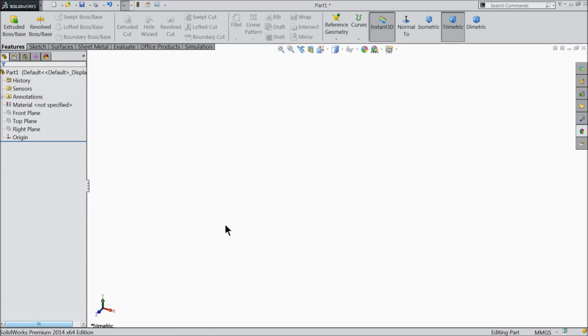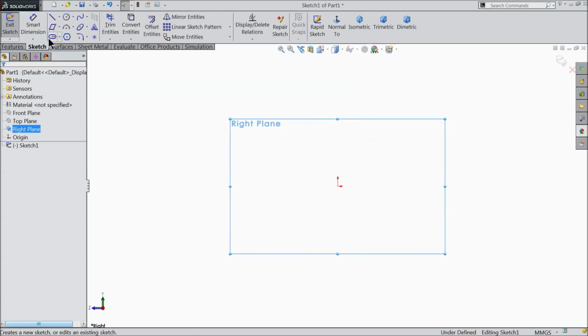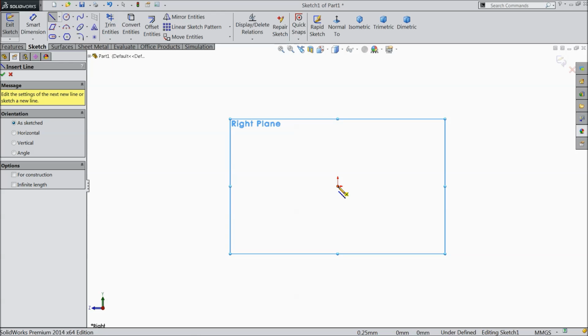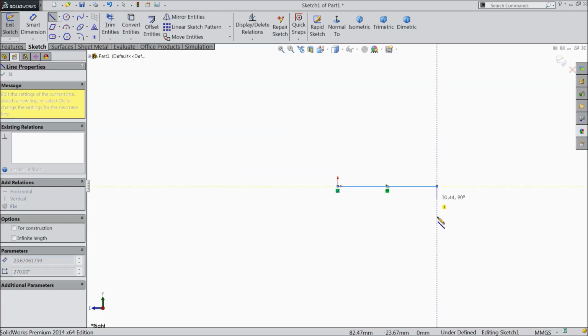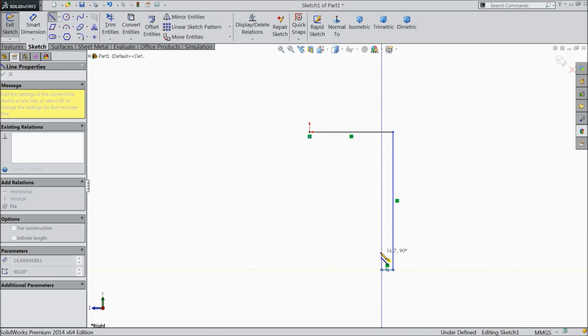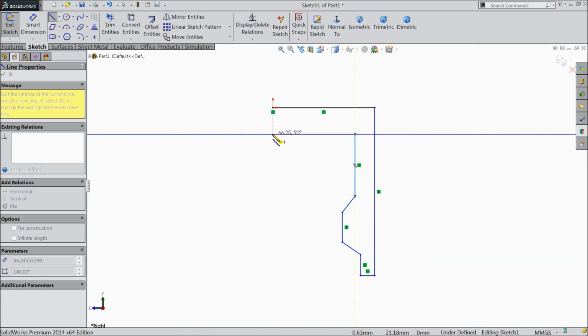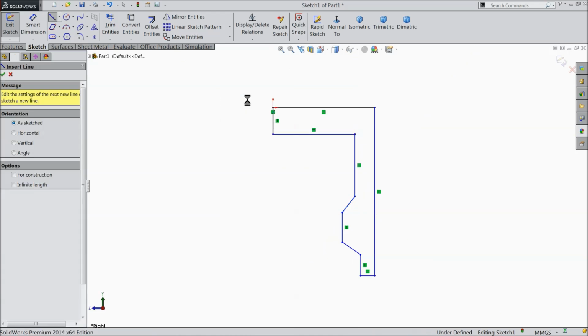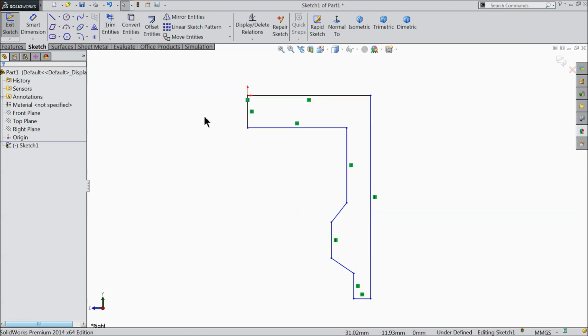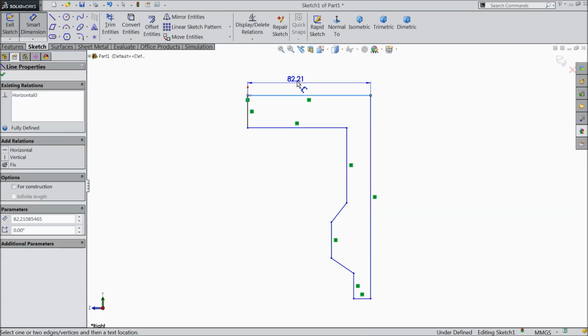Now let's start the first part of the engine, the piston. So select right plane, sketch, select line and start from origin. A horizontal line, then vertical, then small exit. Now see, we created this geometry, so let's assign the dimensions.